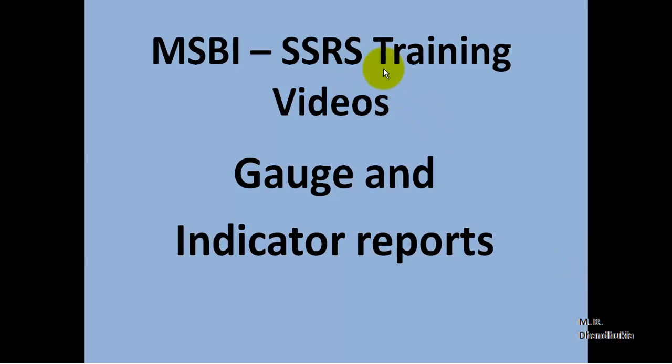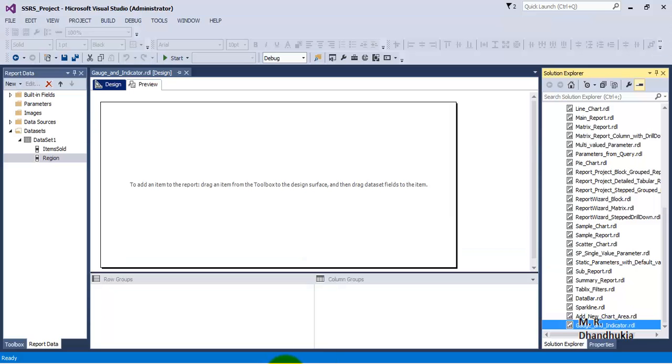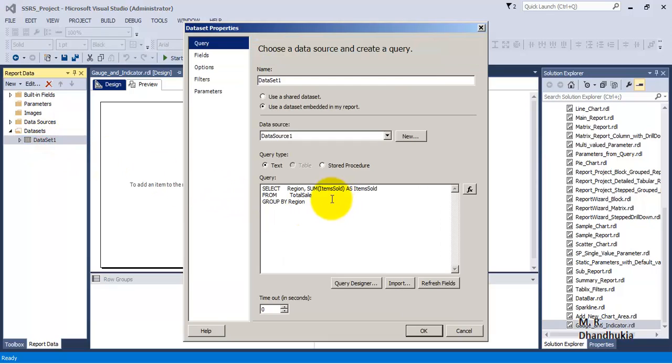Hello friends, in this video tutorial let us see the concept of gauge and indicator reports. So for this let us go to SSDT. Now we have a blank report in which there are no controls, right? So there is no tablix and there is no chart control added to the report. Okay, let us go and see the data set.